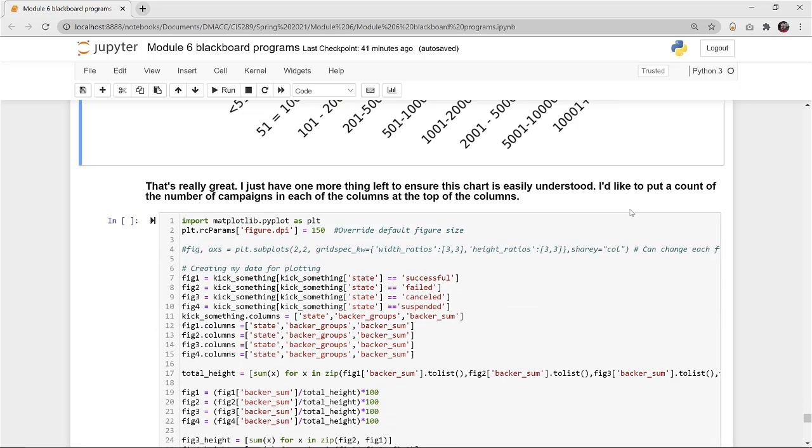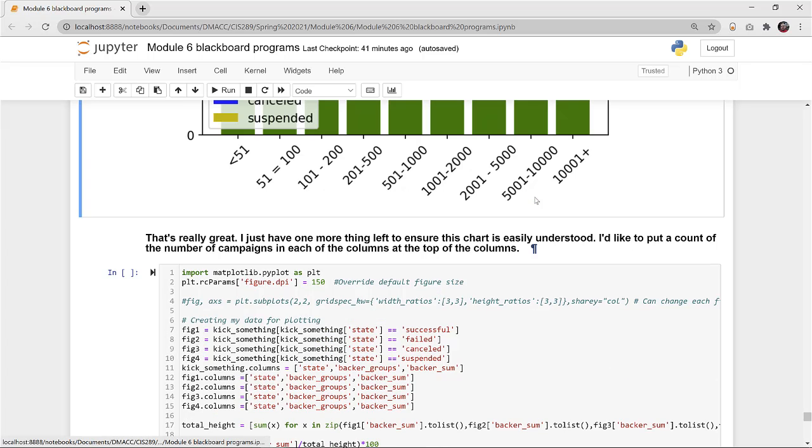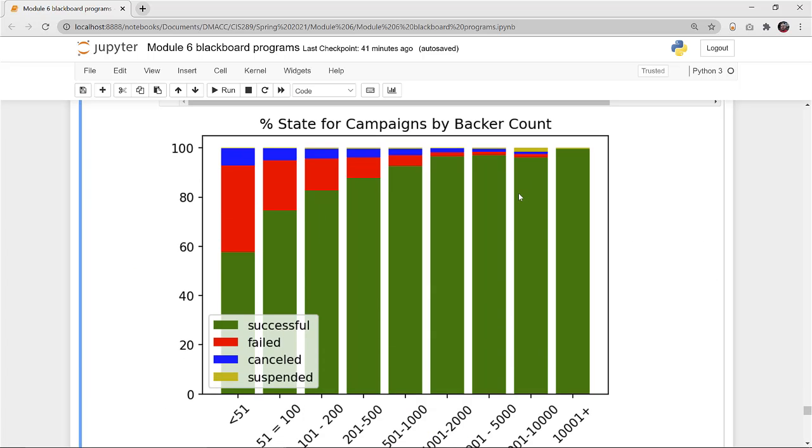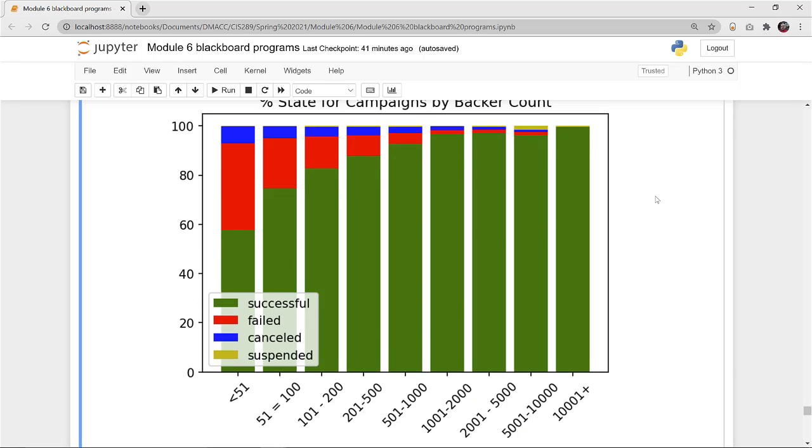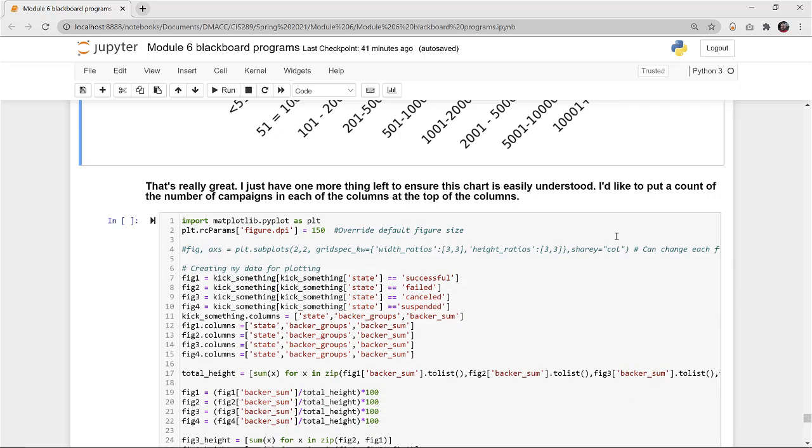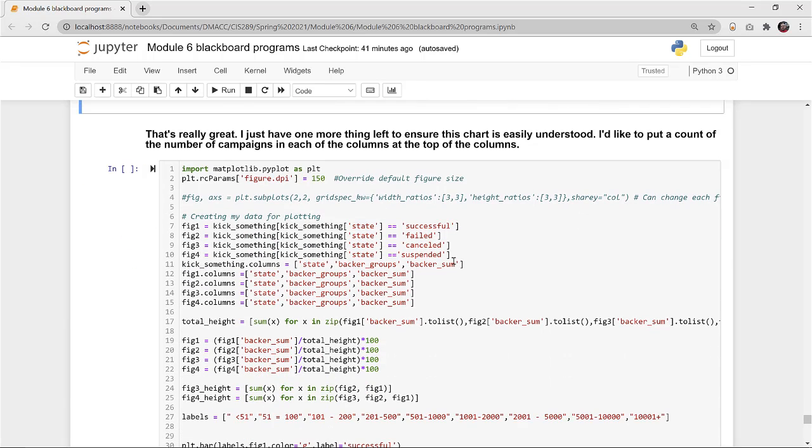But continuing on, I can do a little bit more here. I'd like to make sure that it's completely obvious what's going on. I'm going to put a count of the number of campaigns in each of those columns, because although this view shows really well for ratios, it doesn't give a good view for how many are in each one of the buckets. So I want to make it obvious how many are in each of the buckets just by putting a count at the top.